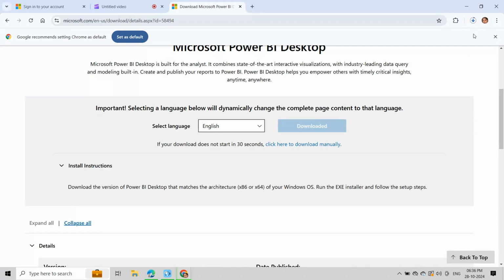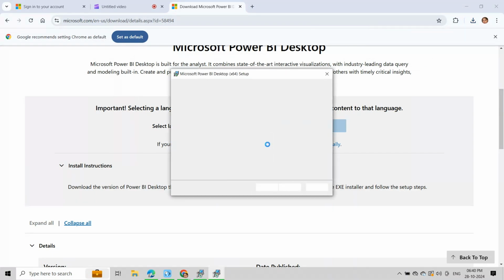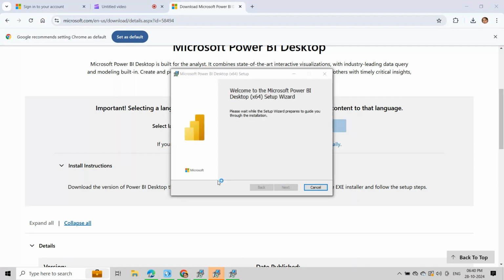The files are downloading. It would take few minutes. This is the setup file. I'm going to open it. I'll be clicking on run now. Here I'll be clicking on next. Here I'll be clicking again on next.